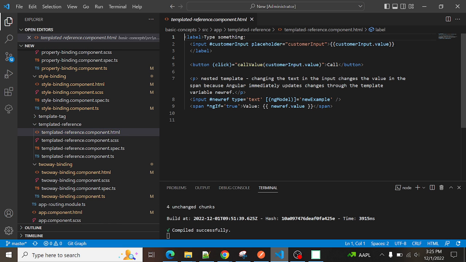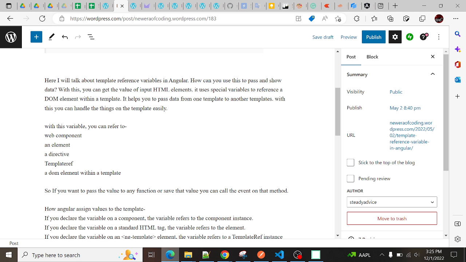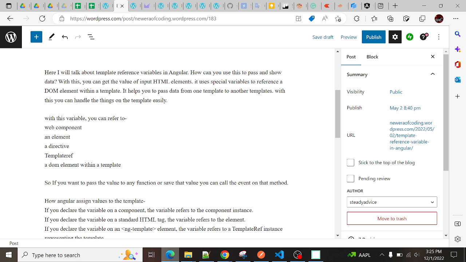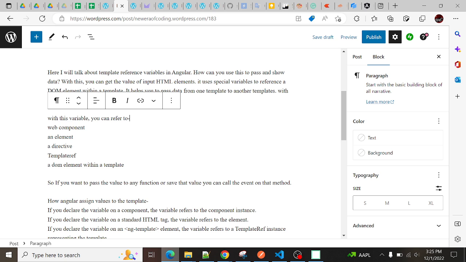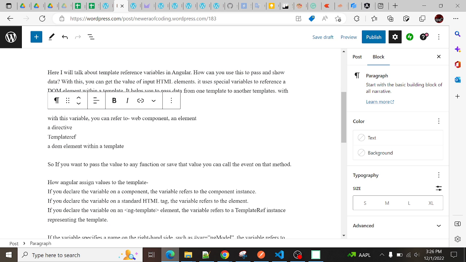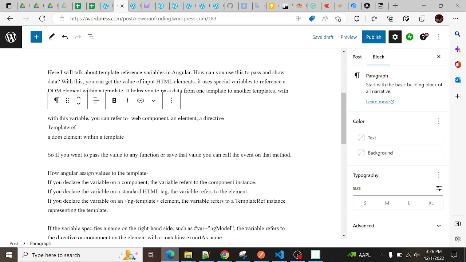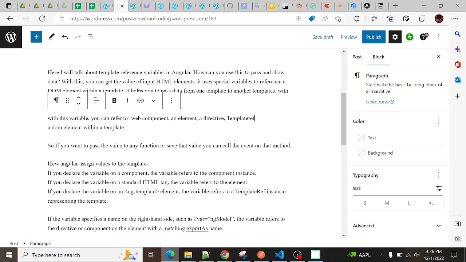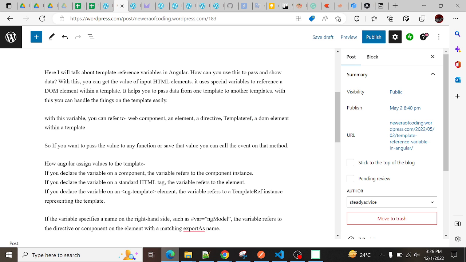So this is a template reference variable. Web component, element, directive, template ref. Template ref is the ng template tag that we have. A DOM element within a template. DOM elements are all the HTML elements that we have.